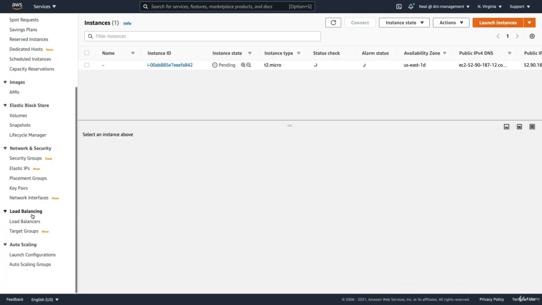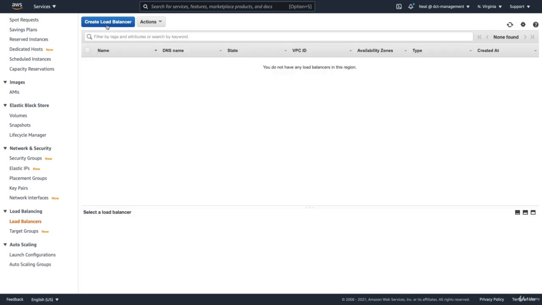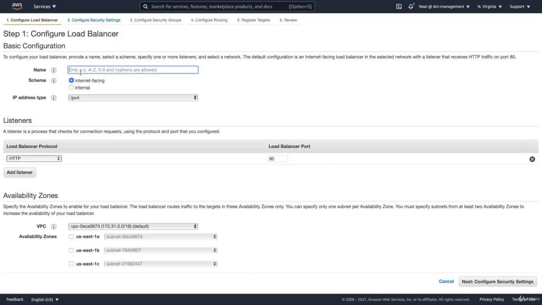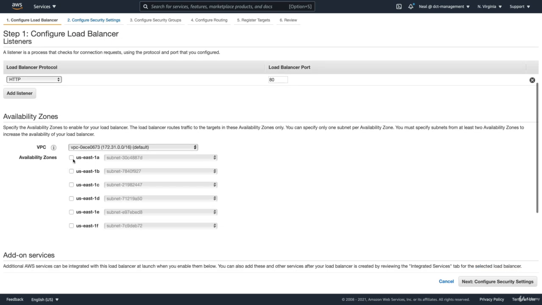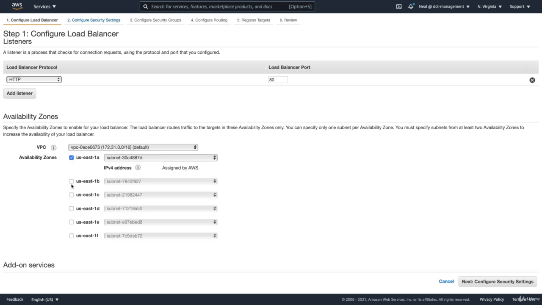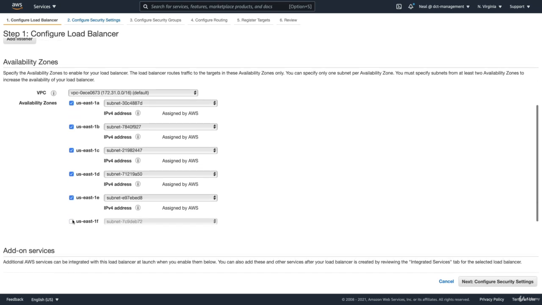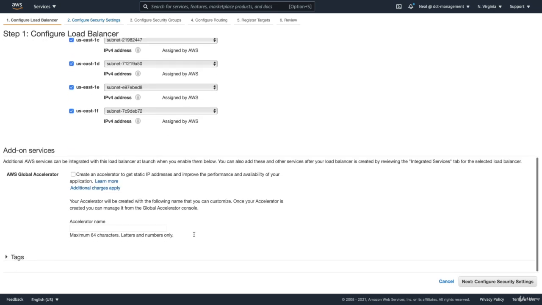Now let's head down to load balancers, and we're going to create a load balancer. It's going to be an application load balancer. I'll call it my ALB. It needs to have a HTTP listener, so we just accept the defaults. I'm not sure which availability zone my instance is in, so I'm just going to add all of these in. And there's only one subnet in the default VPC in each of these availability zones, so that's all fine.